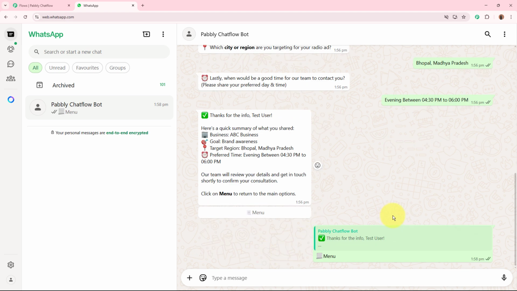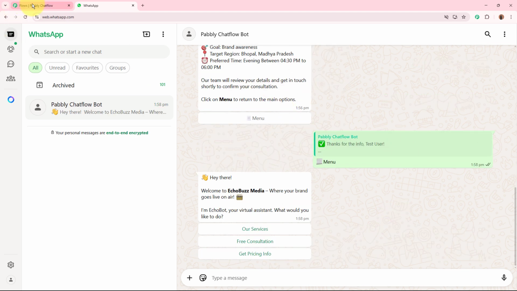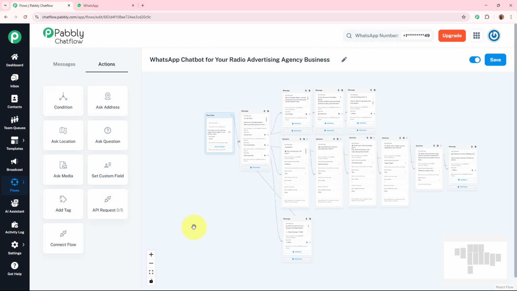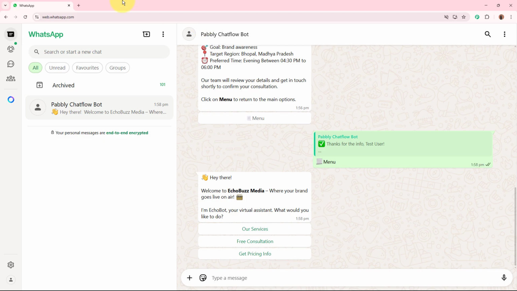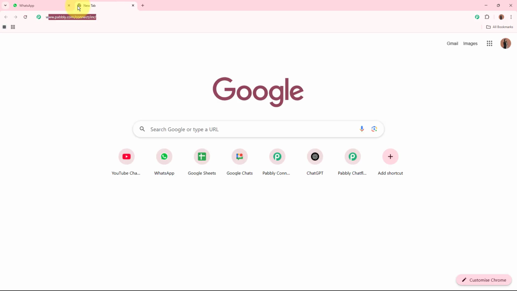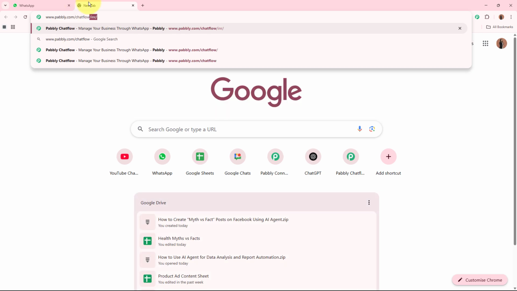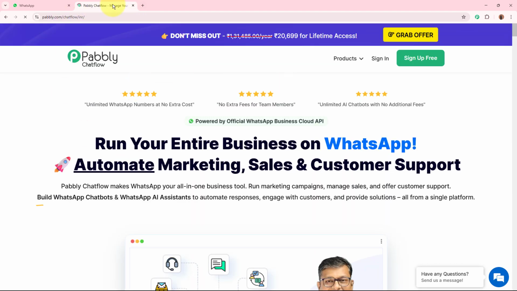In this video, I'm going to show you how you can build this bot step by step without the need of any coding and programming skills with the help of Pabbly Chatflow. For that, what you have to do is, on a new tab, browse the website of Pabbly Chatflow, that is www.pabbly.com/chatflow. I'm going to browse the website.